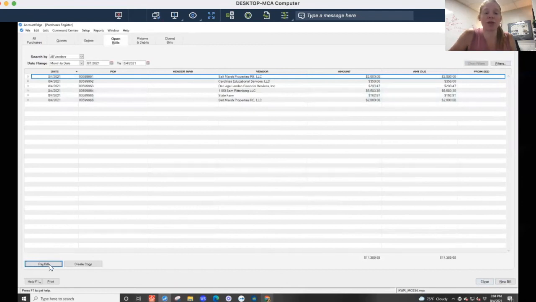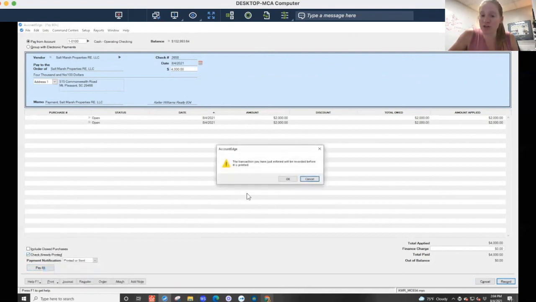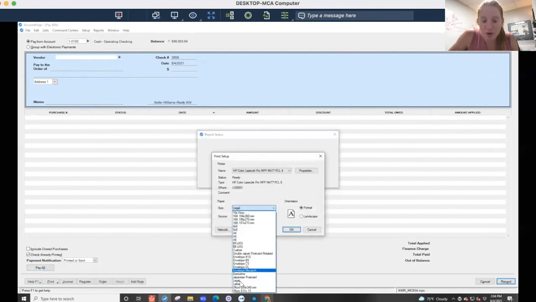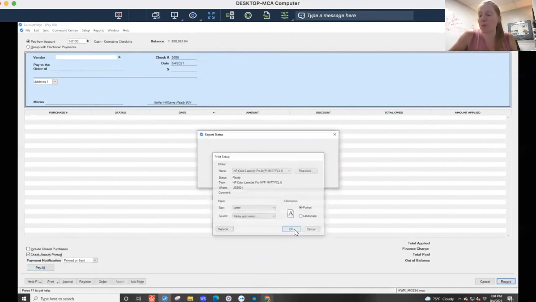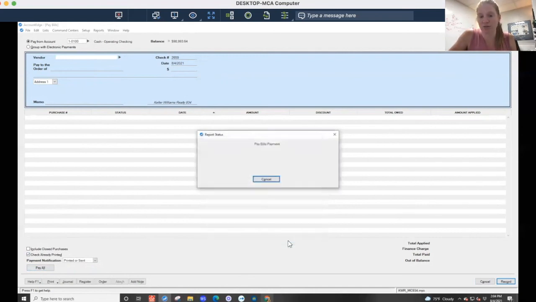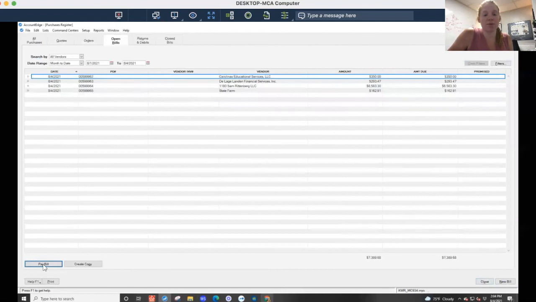Salt Marsh. When you click pay bill on this one, it'll have both of his invoices. Click pay all, so it totals the 4,000. Check already printed. And then this is where I just do print payment notification and change this to paper or letter, because this one we're going to just automatically pay through the bank rather than giving him a hard copy check. So just click print, and that will pay both of those.